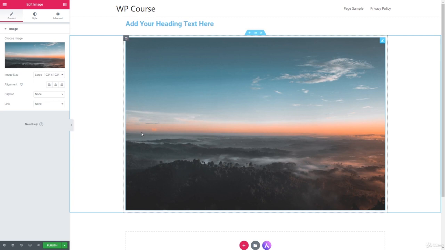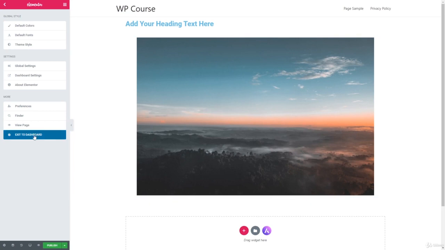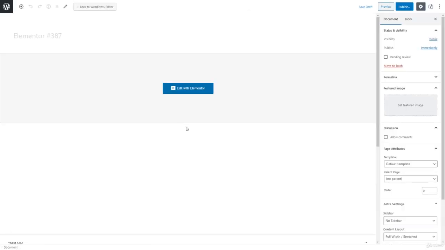So this is a page builder plugin. We will be using it to create nice looking pages such as our home page, let's say about page, contact us page, or any other page which you want to add to your website and you want to display for your visitors. And if you want to leave, all you would have to do is just click right here and exit to dashboard. Let's click leave without saving. So yeah, we are back to our dashboard.